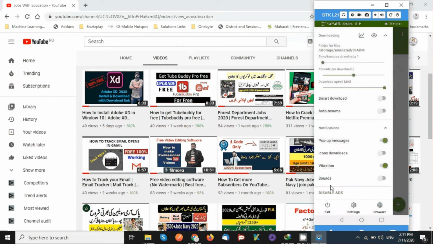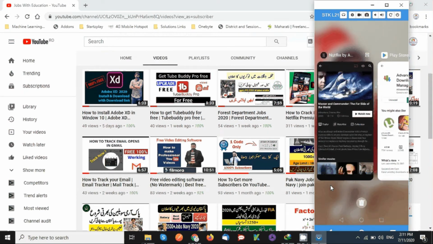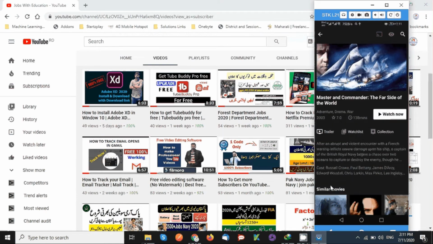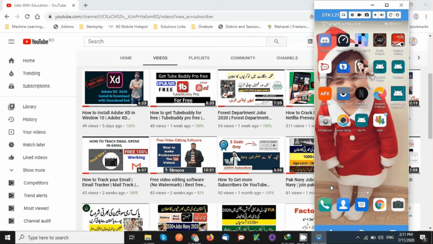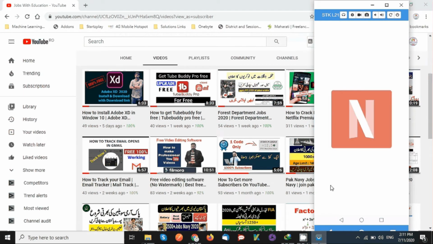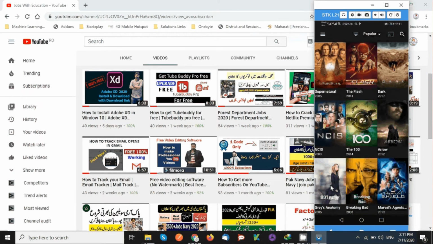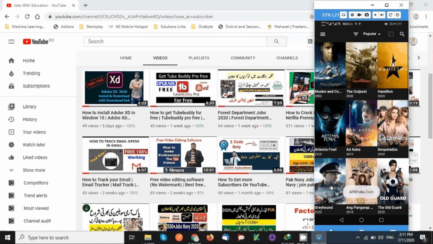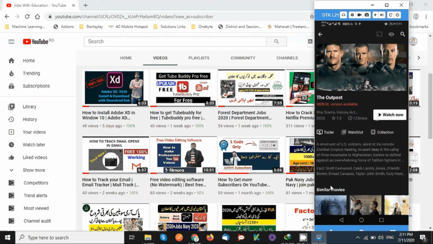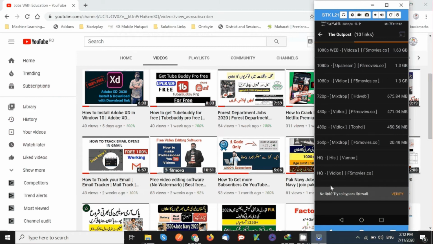Yeah, I have given access to them, and let me open the Netflix application again. Let me close it and then reopen it, because it refreshes the download options. And here we can see that. Let me open any movie, Outpost. I open it and click on the Watch Now button. Let me see whether I can get the download option or not.